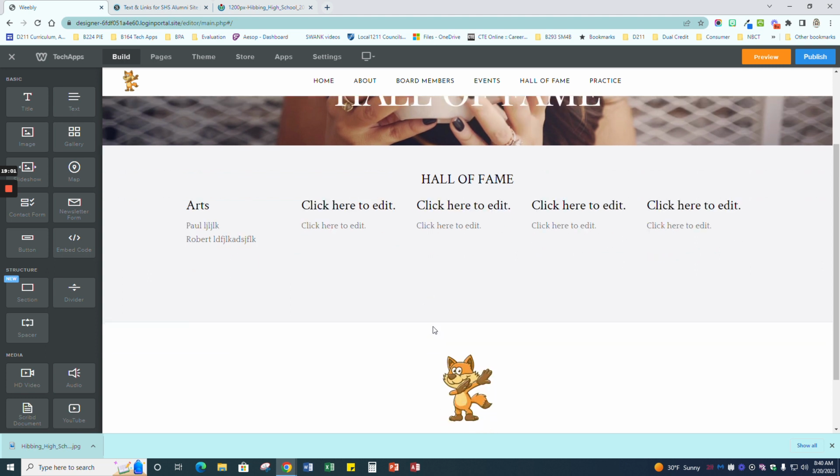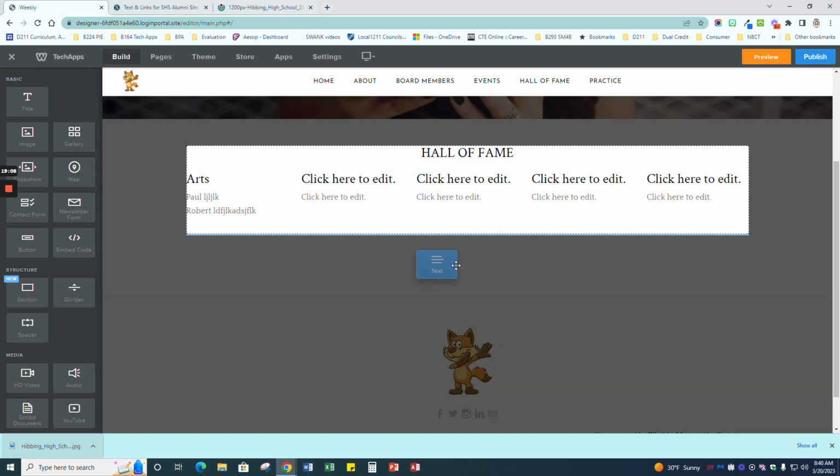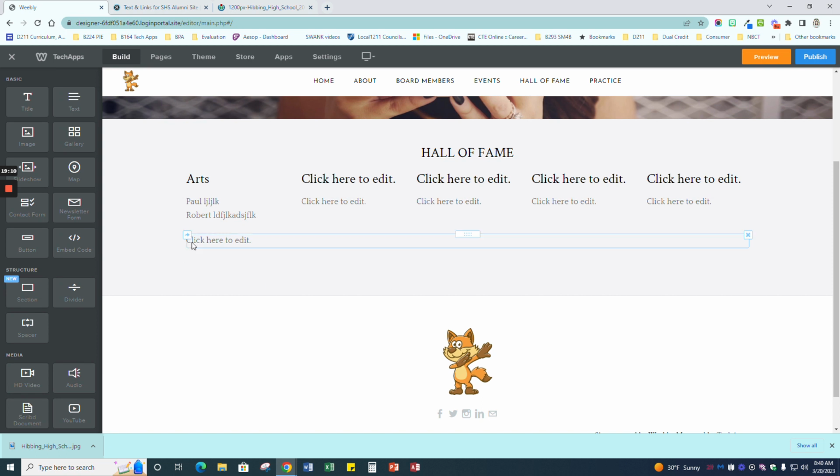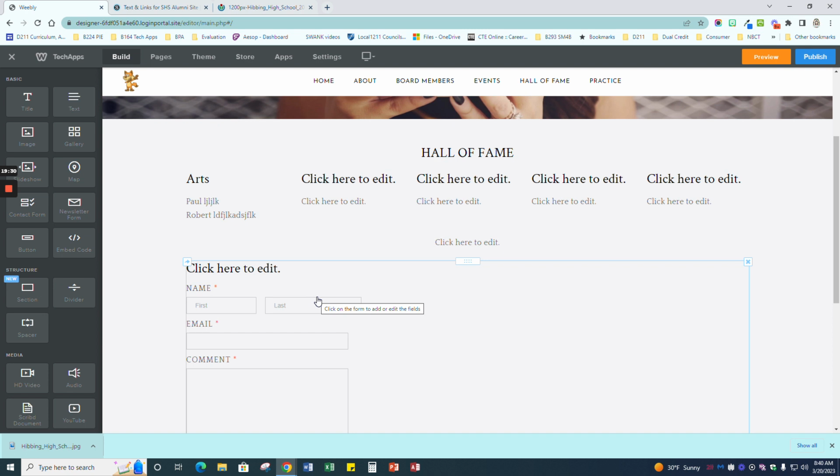All right, then after you type in this information, I want to grab more text. So text, and this is right below. This is not part of those 5 columns. So I'll center that text. And then after this text, you're going to add a form. This is going to be a contact form, but we are going to change it.